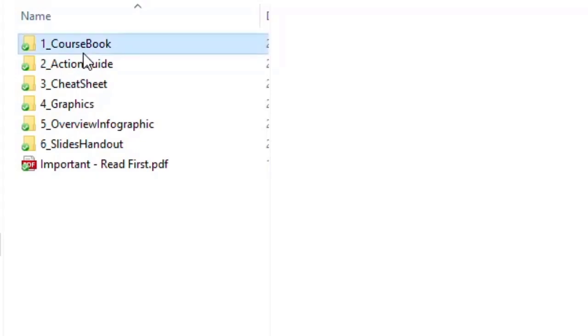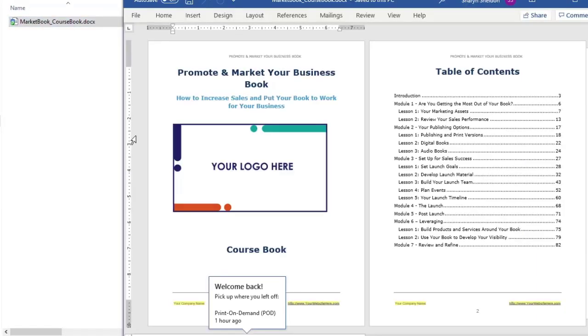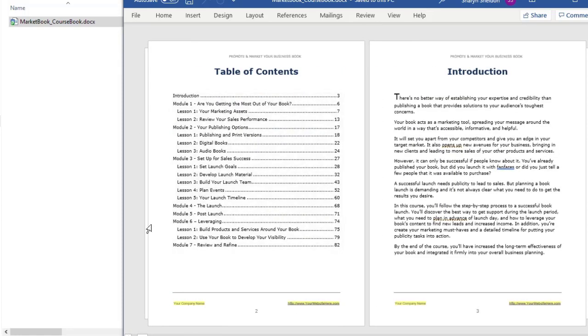In the course book, I'll open up first. You'll see right away that there is a place to put your logo and that everything is already formatted nicely, but you can easily change the styles, the colors, the fonts, all that different stuff, and put your company name and your URL in the footer. So you can get this off to a really quick start and not have to do a whole lot other than put your name in there and your logo, or even just an image. And then you'll see there's a table of contents already set up with all the modules.